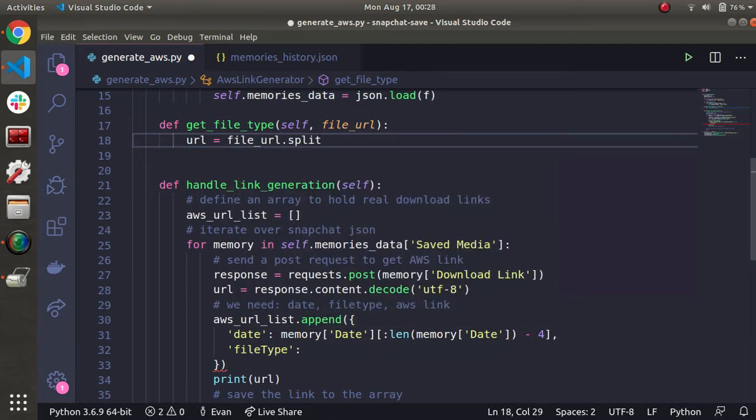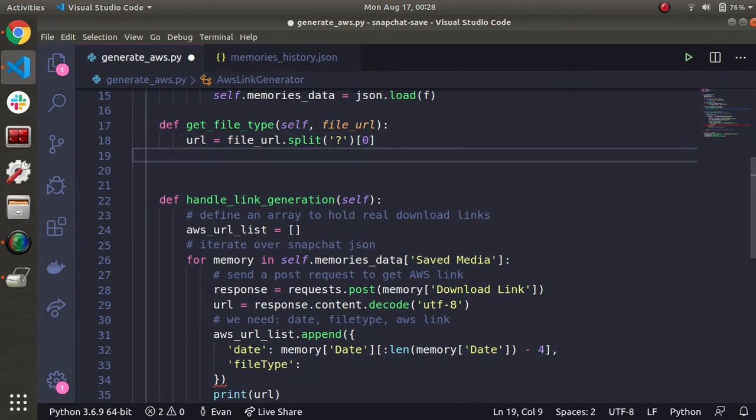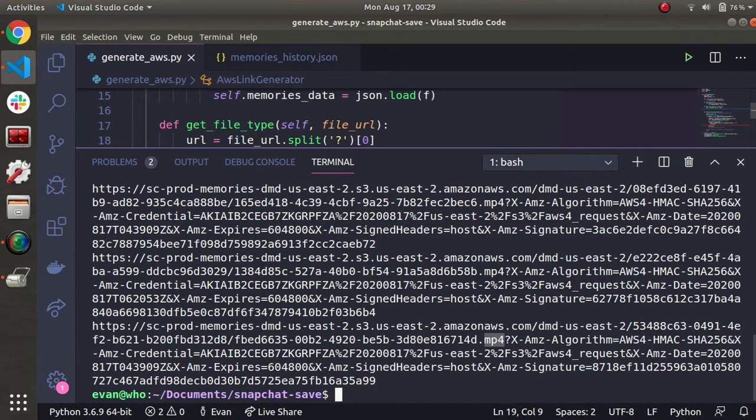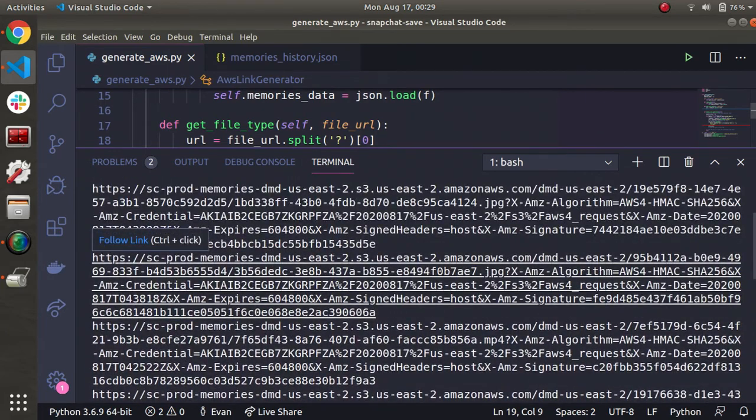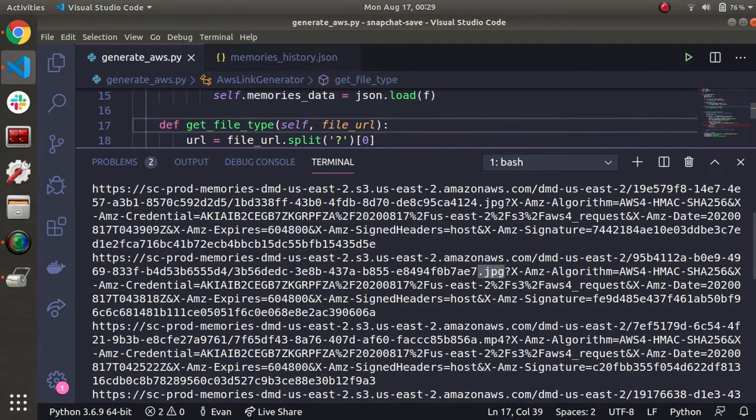So we're going to do file URL.split, split it by the question mark, remember? And then just the first element of that split because it returns an array. And then after that, remember that we need to access, let's go back to the terminal, we need to access everything after this dot. And this is going to be the last dot no matter what. See how it's always .mp4 or dot whatever? I think there should be a JPEG in here. Yeah, here's a .jpeg. But we know that the file type is going to be after the last period.